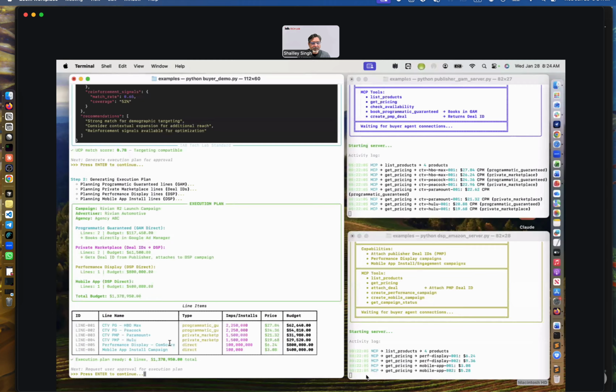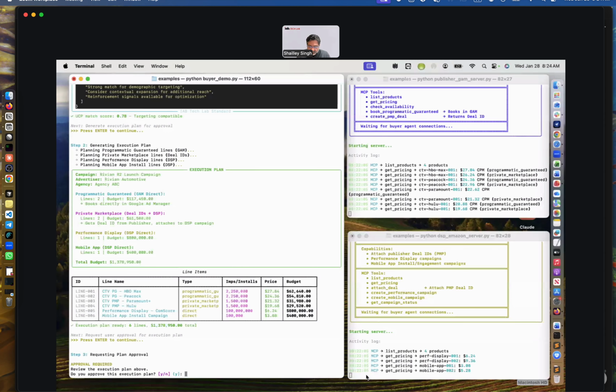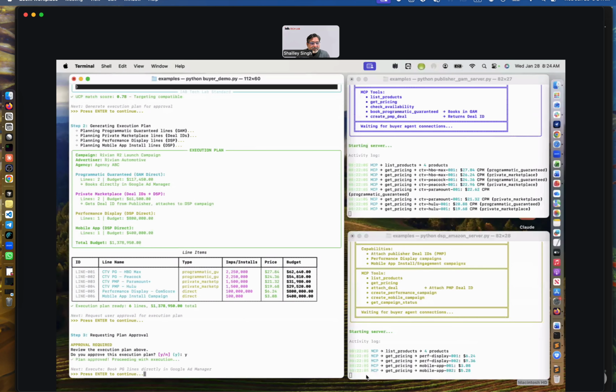So now that we have the plan, we want user approval to make sure that the user agrees with this plan and they want to execute this plan. So we'll say, yes, we want to approve this plan. And once this plan is approved, it's going through the steps to actually execute this plan on each of the seller systems.